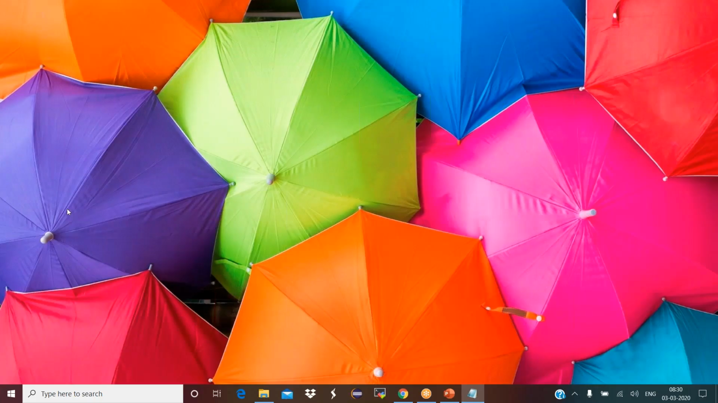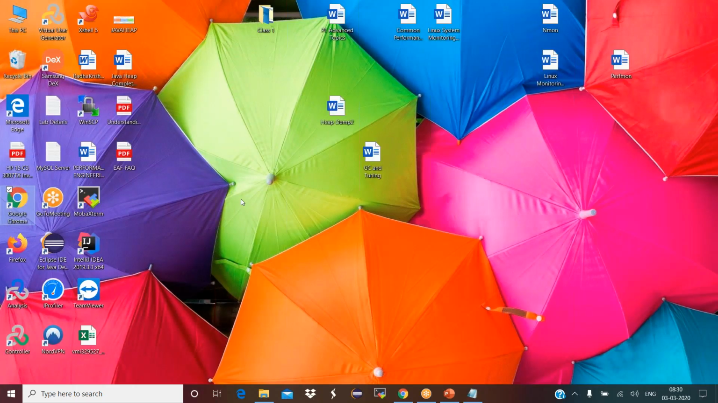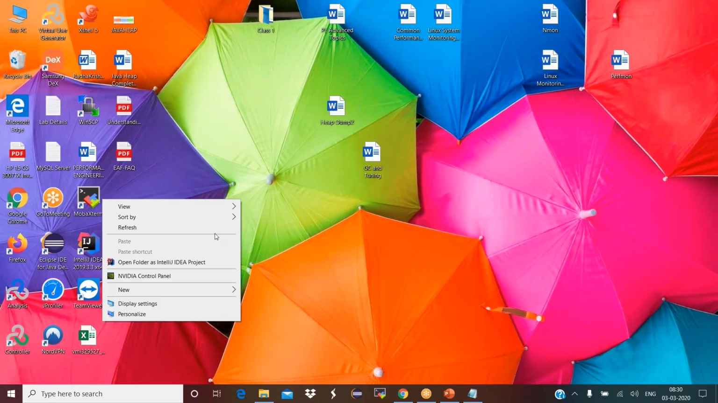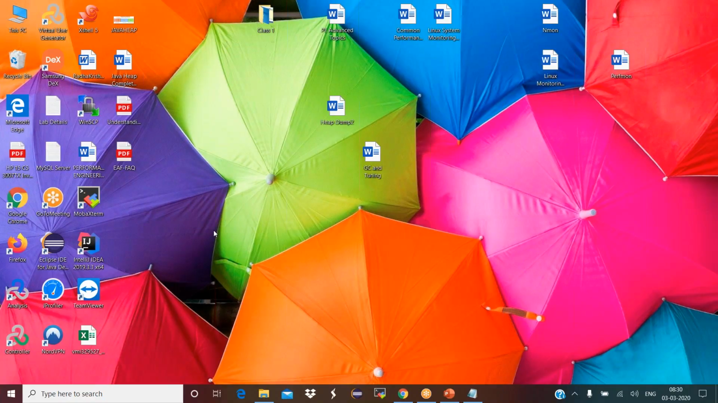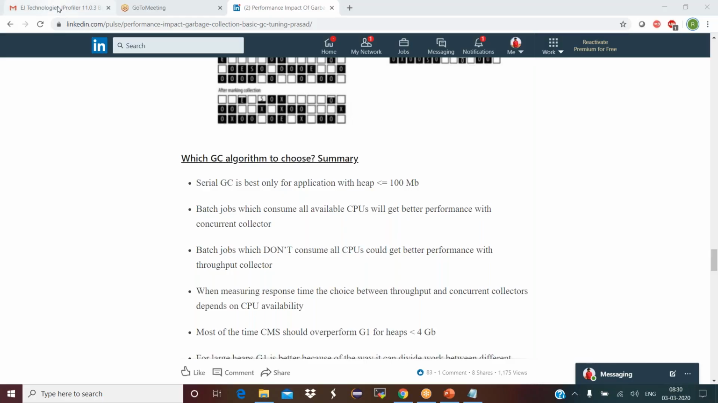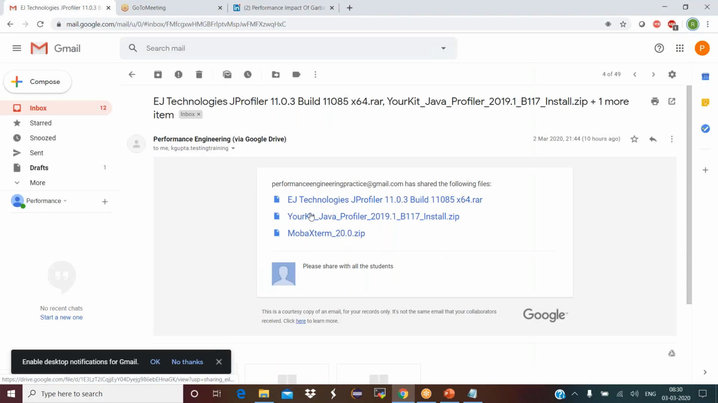I didn't get that YourKit profiler in the recent link? No, I showed you, right? Sorry, these three I shared actually. This is JProfiler, this is YourKit Java profiler, and MobaXterm. This is for connecting to Linux machines. This is a licensed version. I am sharing the cracked version. Do not use it for any of your official assignments.